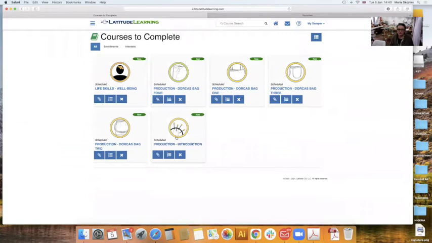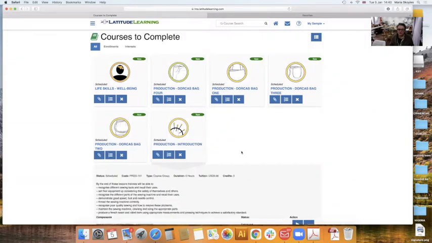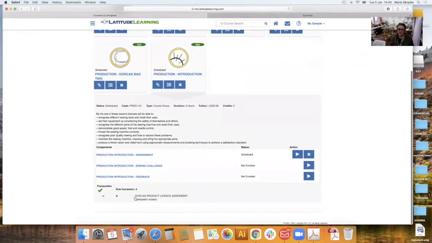Clicking on the actual icon or image, you will notice that to complete this, you have to have completed the license agreement. It says here at the bottom, and there's a tick to say you've already done that. And then there are 3 components to complete: the assessment, the sewing challenge, and the feedback. And every module has those 3 components, whether it's a bag, the introduction, or the dress.